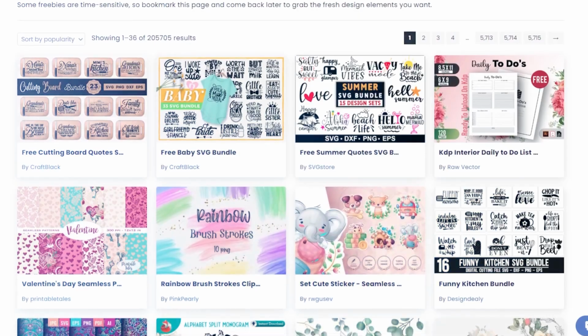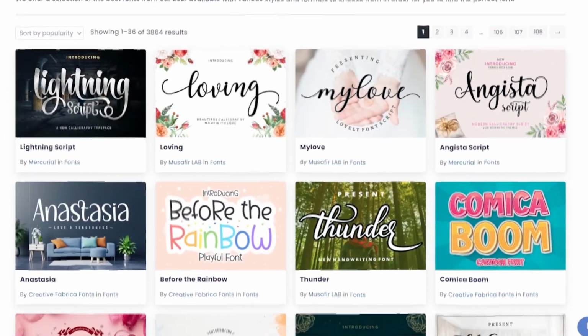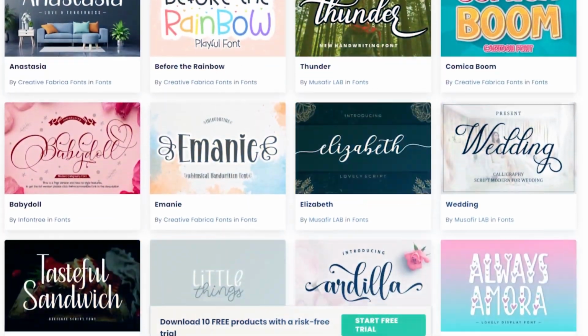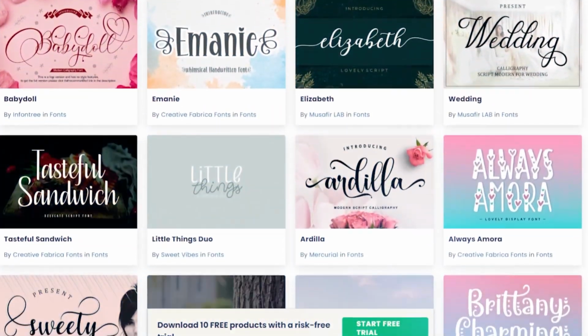What if I told you that there's a website out there with over 200,000 graphics, vectors, and fonts that you can use commercially for print on demand, totally for free, without even having to sign up to a trial? Yes, this website does exist.